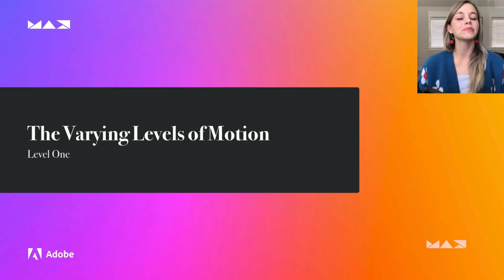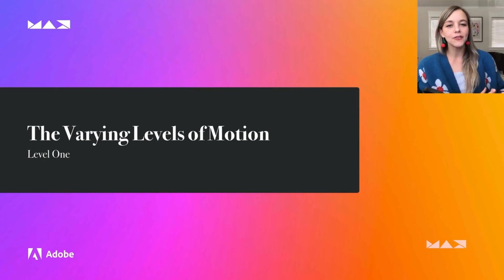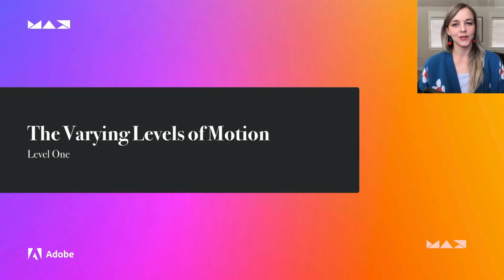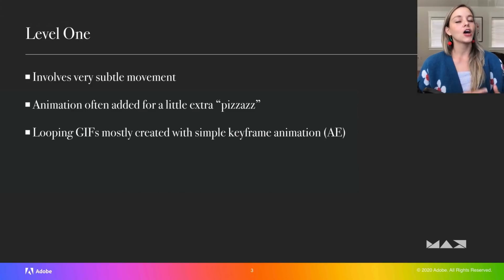All right, y'all, so before we get into the nitty-gritty of designing for animation, I want to pull back the curtain a bit on the different levels of motion design we encounter in the world. Here in this lab, we'll be honing in on level 1, which involves very subtle movement, often added for a little extra pizzazz on editorial illustrations or on websites, or sometimes in social media posts.